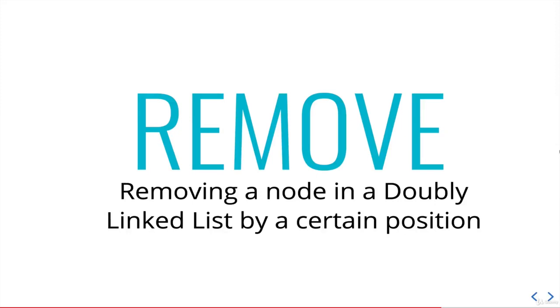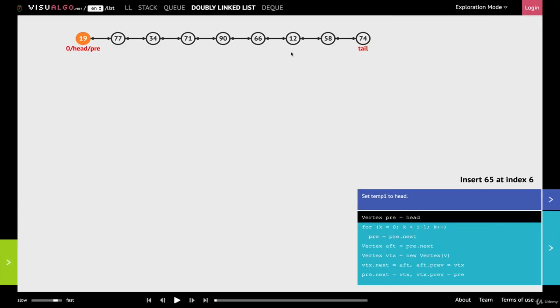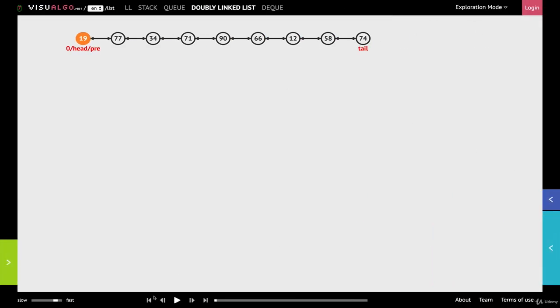All right, next we have remove for a doubly linked list. So remove just takes in an index or position, and we're going to remove the item at that position. Just like before, we can take advantage of get.